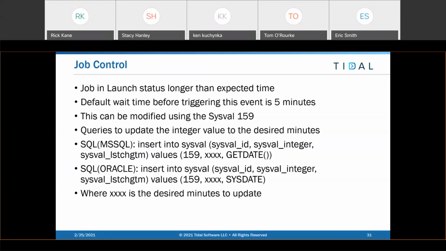So there were a lot of different workarounds that one had to do. One would go in and disable the connection so the job would go to orphan, and then they'd set the status. Or, worst case scenario, somebody wouldn't know about that, and so they would restart the system, because their goal was to get that job out of that launch state.